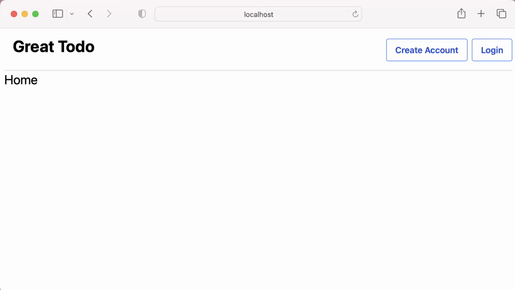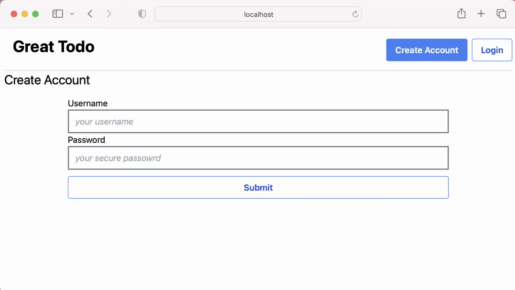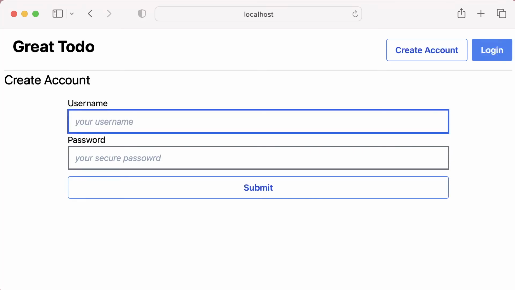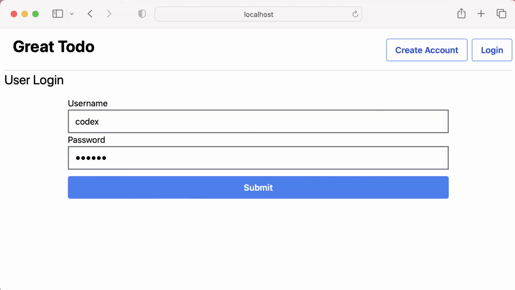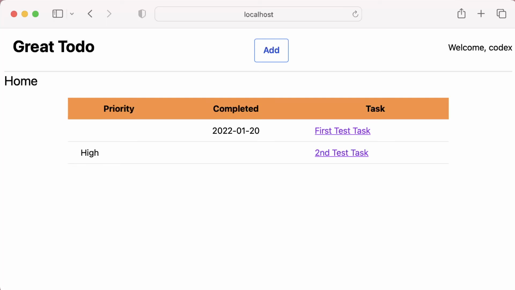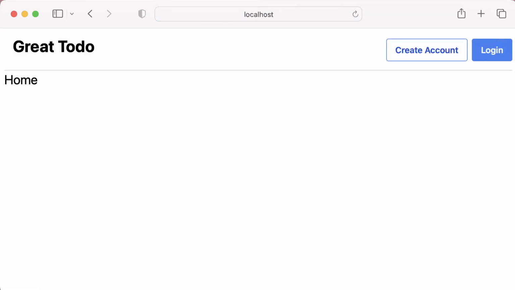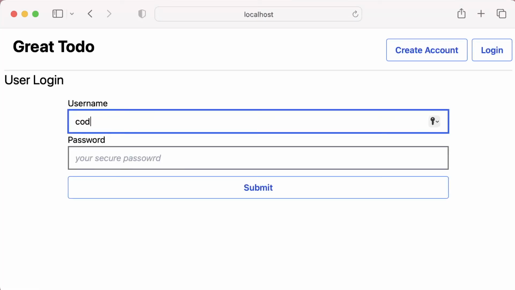So we have create account. Last time I believe we did not go over this one, but this is the create account page and the login. They're the same form, just with a changed label. Right now I can just type anything. I am not validating, so it will take me to the home screen.